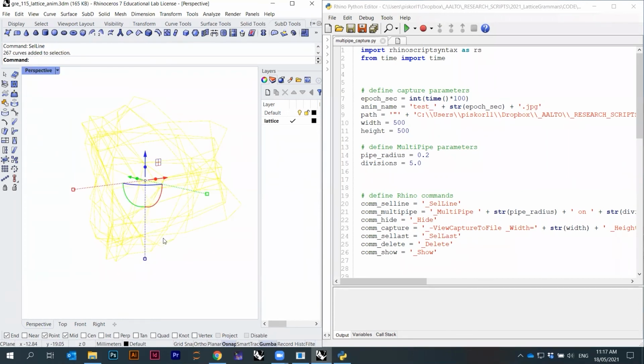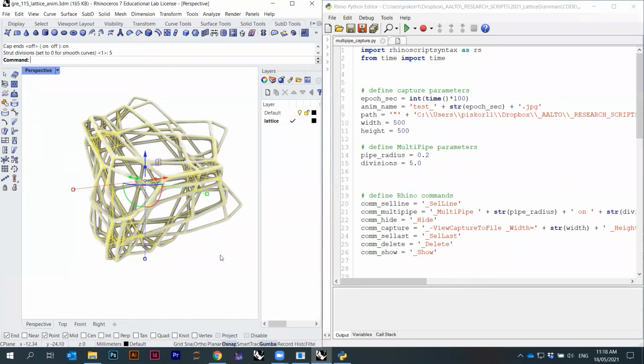Then I want to use multipipe, which is this neat function that creates this sub-D pipe geometry on these lines. Then I want to run all of this automatically. I can set the pipe radius maybe to 0.2. Caps end, maybe I can put it to on. And then strut divisions, maybe I want to put it to 5. Okay, and now I got the sub-D geometry here.